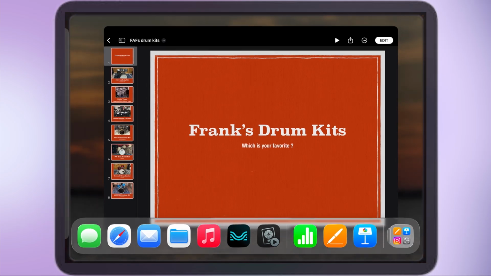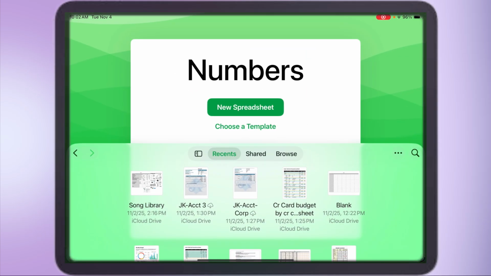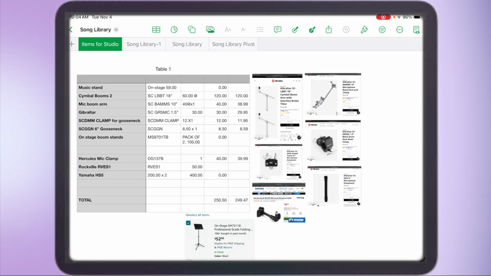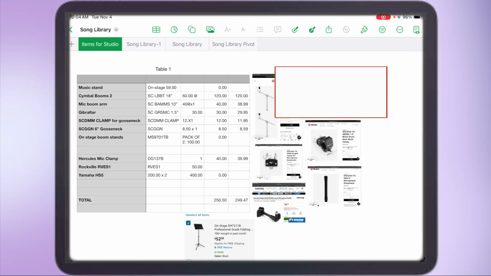The last program that we want to talk about is Numbers. So if you go to Numbers, you'll see that it's green. Open this song library. Now, notice here I have multiple pages, multiple sheets. Now, again, if you want to learn more about how to do multiple sheets, different types of formatting, things of that nature, then refer to our previous videos on how to use Numbers in depth. We're just concentrating on exporting. So now you're going to hit share. And again, export and send.